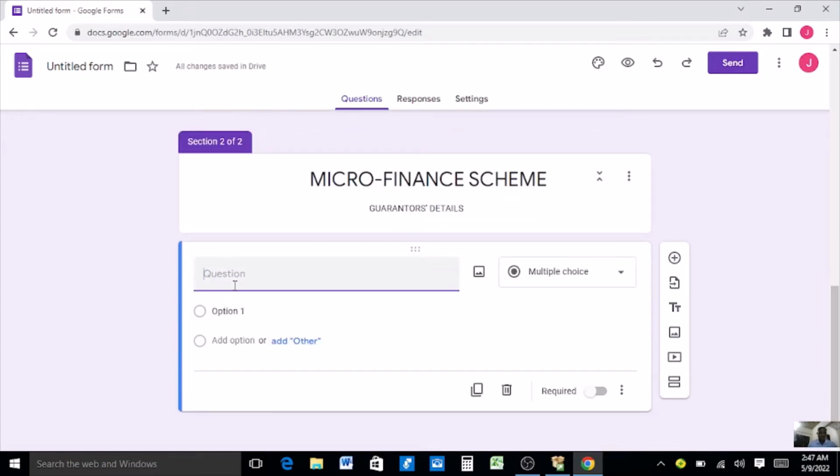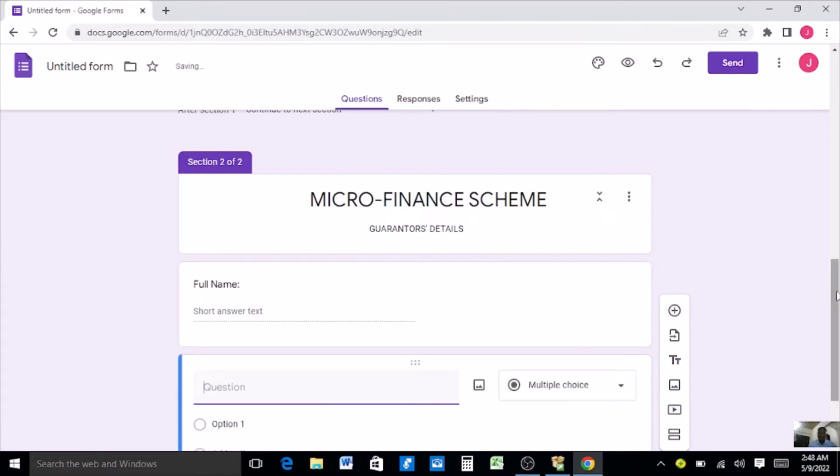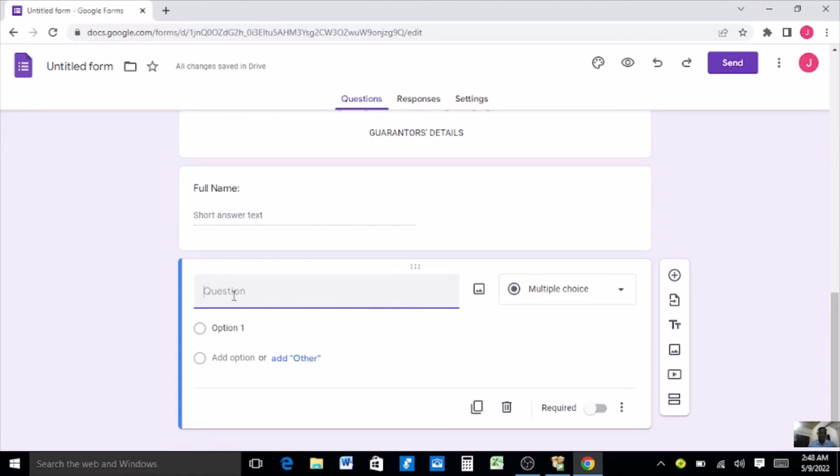So what we need to do here, we need the full name of the guarantor. It should be a short answer text. Come here and click add question. After the full name of the guarantor, we need the home address.